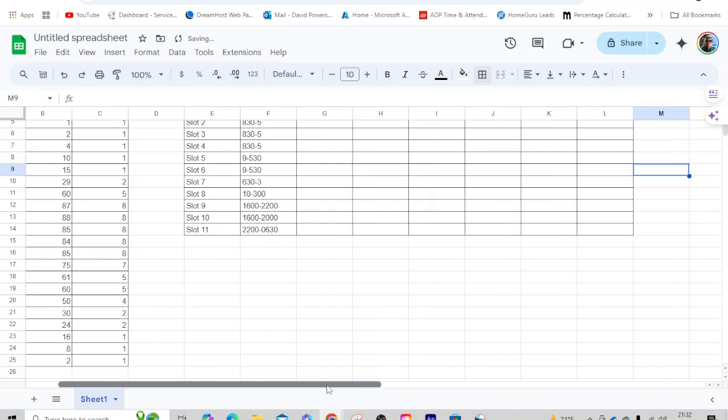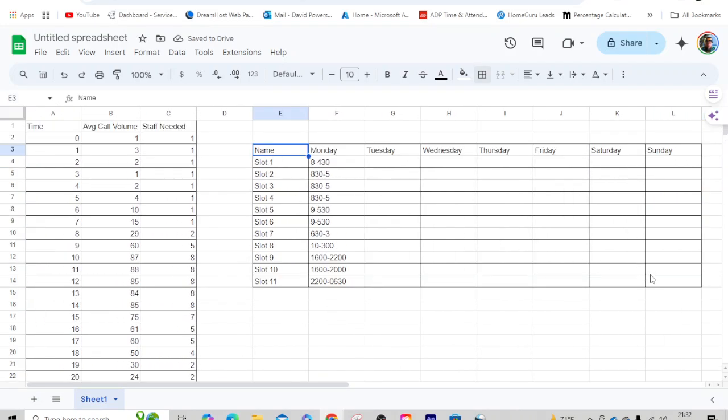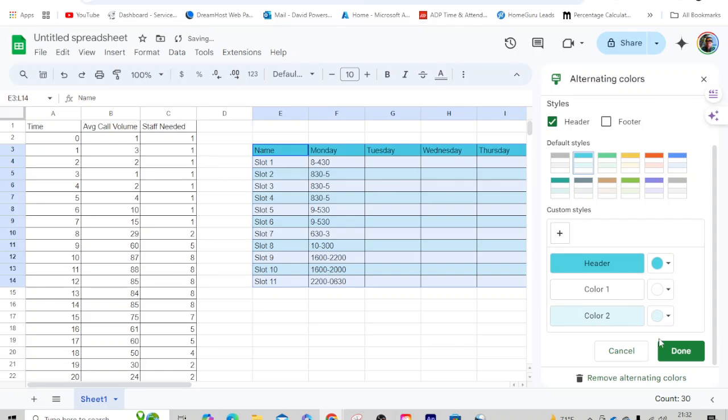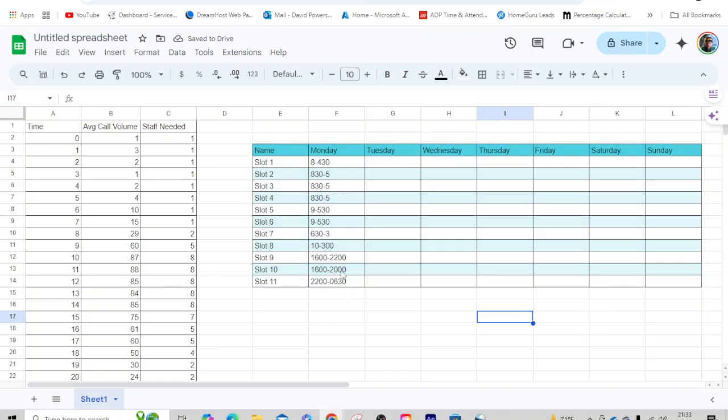Okay. And then let's go here. Let's go to format, alternating colors. Boom. Done. Okay, so we have Monday's schedule. I'm going to fix this up because I'm hating it. Okay.